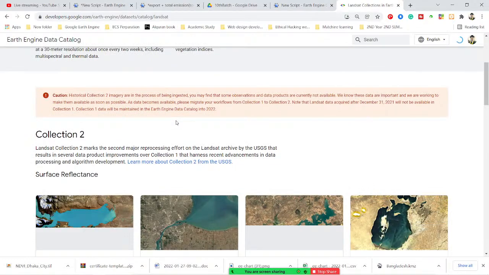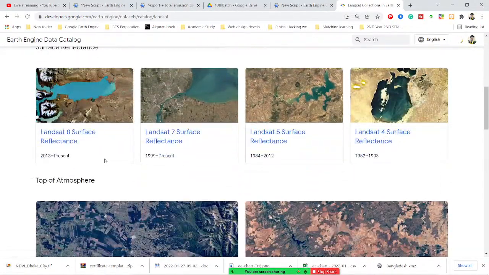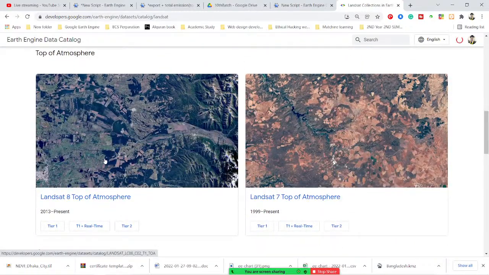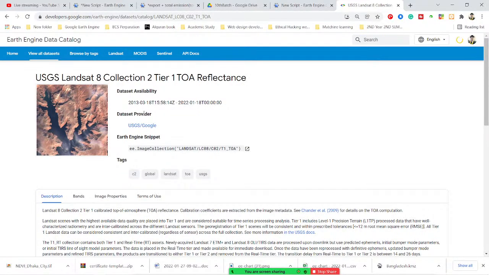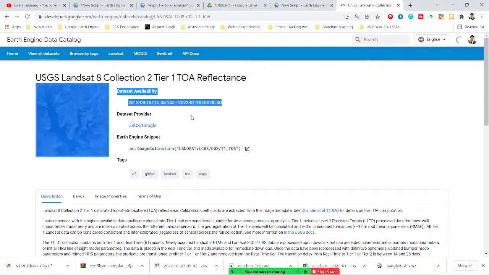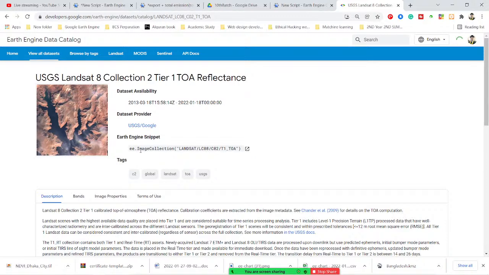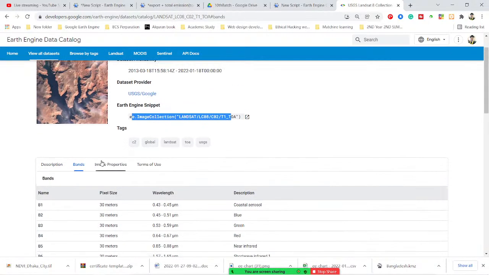So this is our Landsat collection. Suppose at this time I want to work with the top of atmosphere Landsat 8 dataset. I simply click here. So here you can get all of the information about this dataset. You can see the dataset availability date: it is available from the year 2013 to the present time. You can also see the dataset provider is USGS and Google. And you can also see the collection snippet. On the previous day we also showed that you can simply copy it and paste it in your code editor, then give a variable name, and it will be stored in your code editor. You can also see here the different types of bands with their resolution.